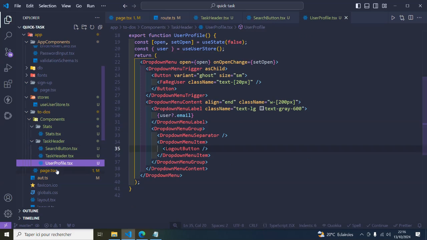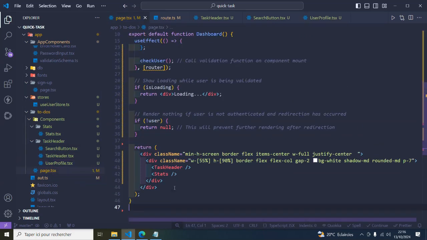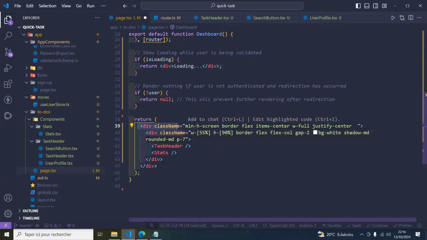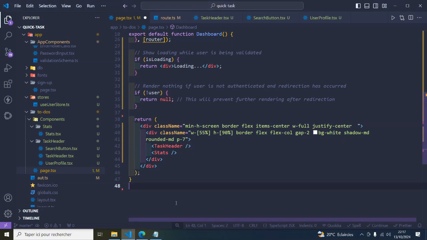and the user profile. So if we go to the page.tsx, here we are rendering the tasks header and the stats like this inside this div. And these are the utility classes that I'm using inside the div, which is the parent div, referring to this whole part of our browser.